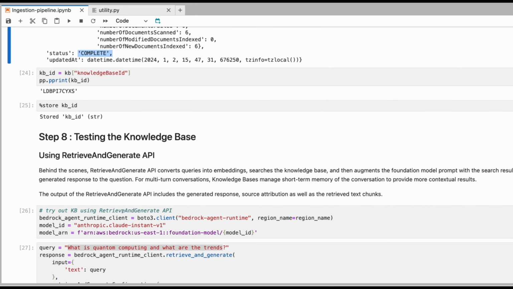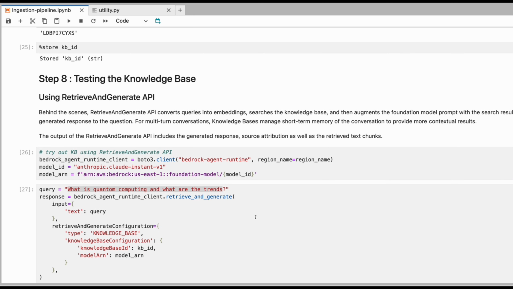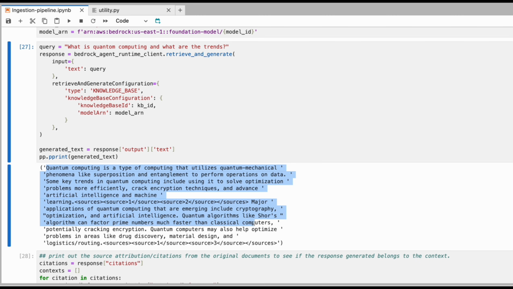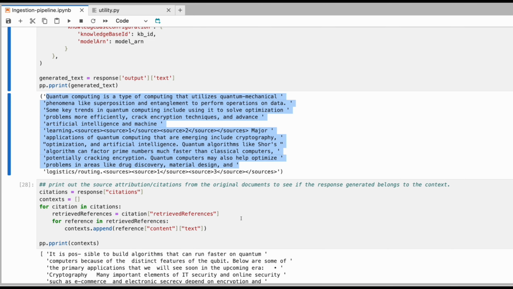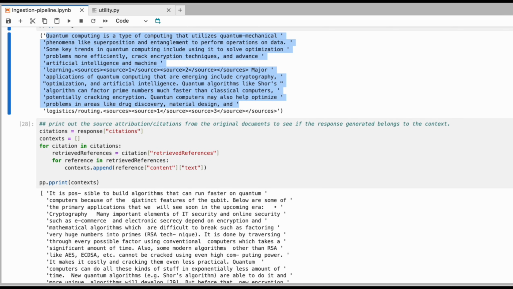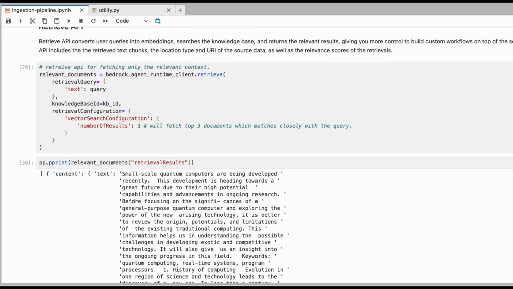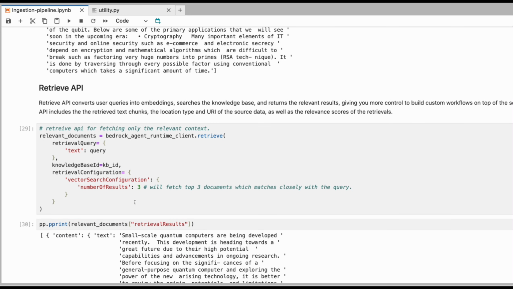And the next step is we are just using the Anthropic Claude Instant V1 to test out the model. We are providing a simple prompt saying what is quantum computing and what are the trends, and you get the response saying this is quantum computing and these are the trends right here. And also understand that we can also get the source information, capturing the citation element from the response. So the response comes with a full package with what the source is, what are the chunks that it used, etc. And there are a couple of other APIs that you can leverage, which is called the Retrieve API, which gives you more granular control, something that you can explore.